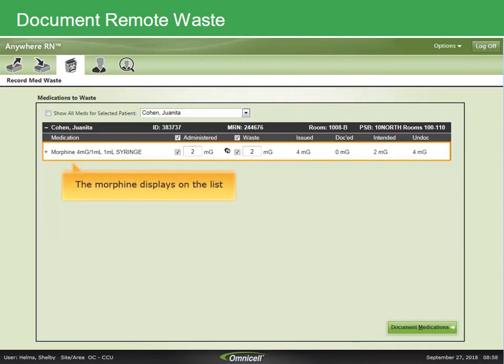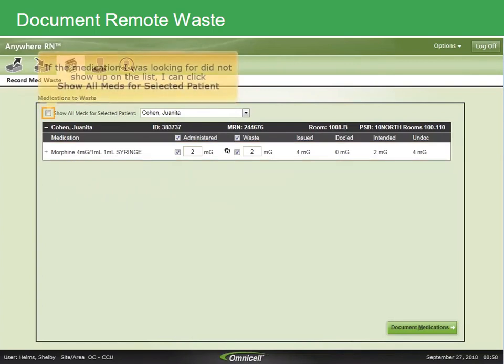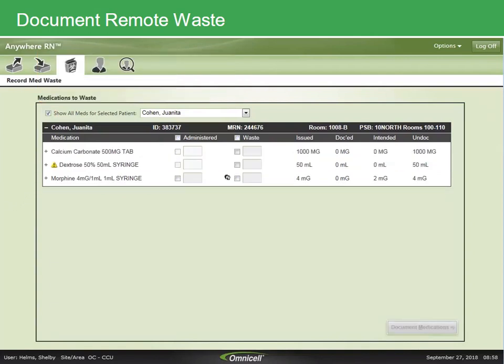The morphine displays on the list. If the medication I was looking for did not show up on the list, I can click Show All Meds for selected patient. All medications removed for Juanita display. I only want to see morphine, so I uncheck the box. Remember, you can only waste one medication at a time.